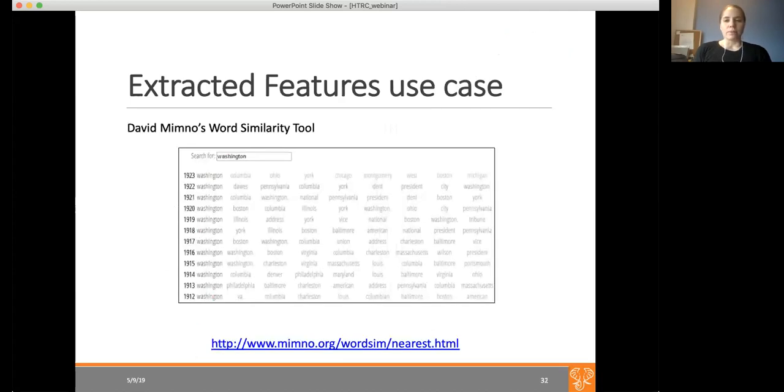So I have an example of the way that someone has used the extracted features dataset. This isn't a text analysis research example, but it is a tool example that I find sort of fun. So David Mimno is a researcher at Cornell, and he built a little tool where you can search for a term, and then you can see what words occurred near that word. So just within a per page context, not one right after the other, but near one another within a page, over time.